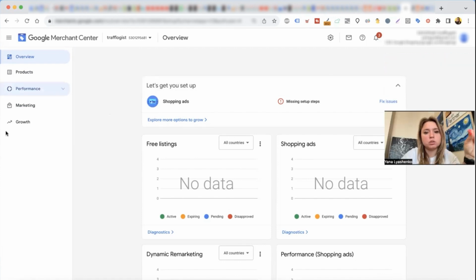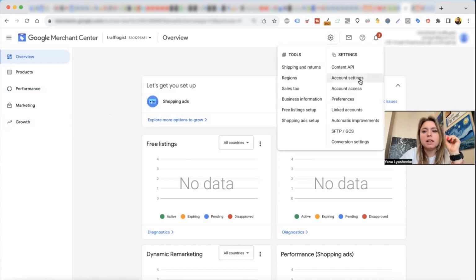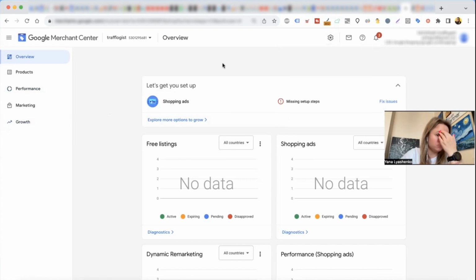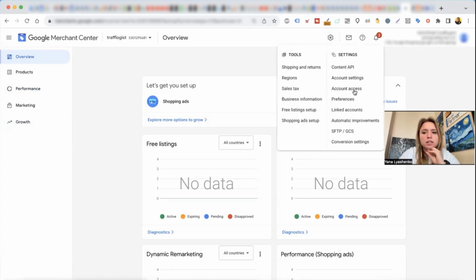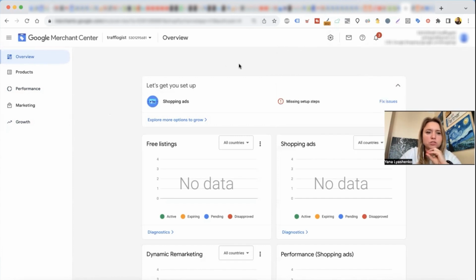If you ever want to return to the same interface as mine, you will find it in your account settings, and there will be an option at the bottom to delete this Merchant Center. Not yourself as a user, meaning not account access, but specifically account settings, there will be an option to delete. When you click on this delete button, a window will simply pop up with options to delete, cancel, or switch to the classic version of Merchant Center.